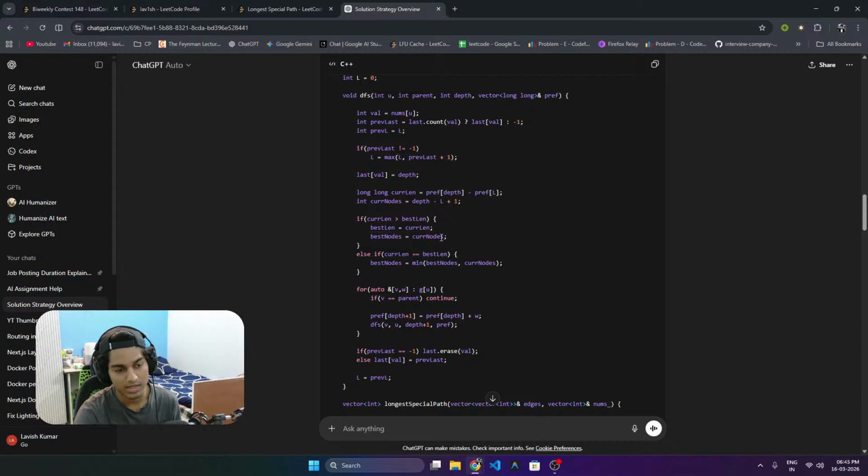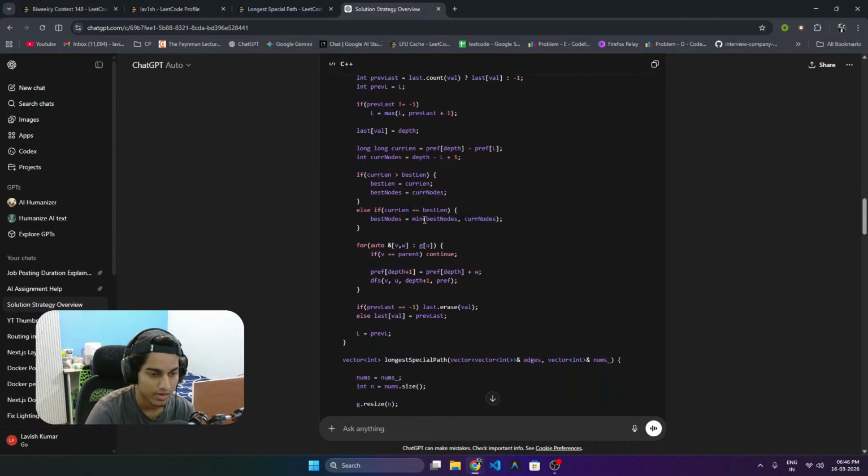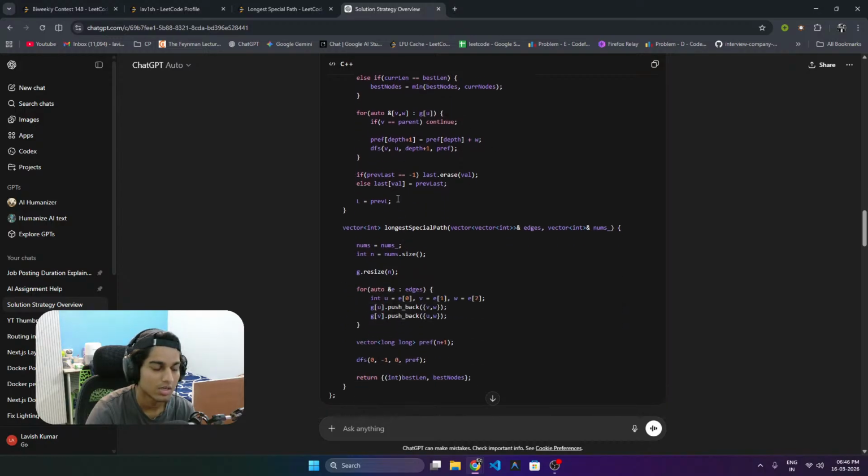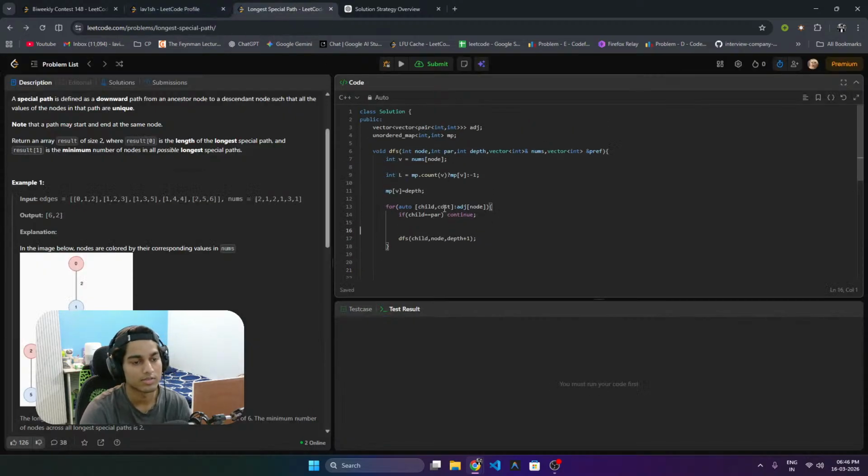Current length equals to best length. Then update the length and also update the best nodes to the current nodes. Depth minus L plus 1. And just find whatever is minimum if both are equal. And prefix of depth plus 1 is just depth plus the cost. And why are we removing this? Because we are backtracking. Okay.